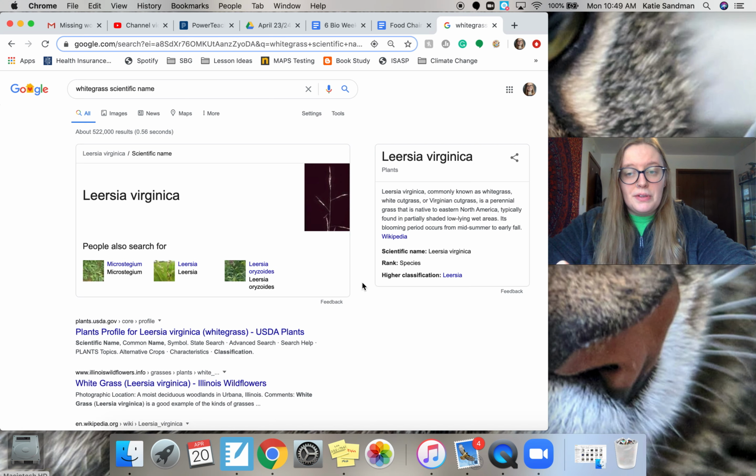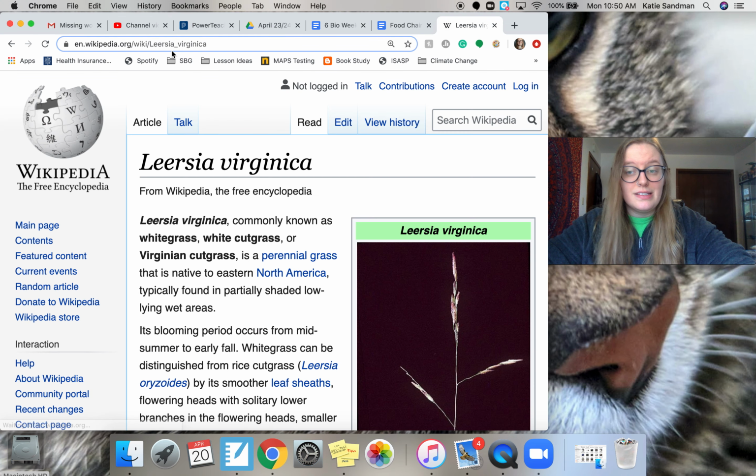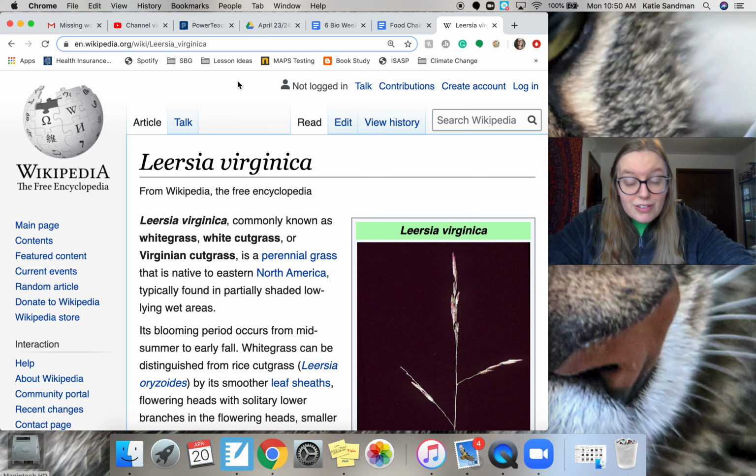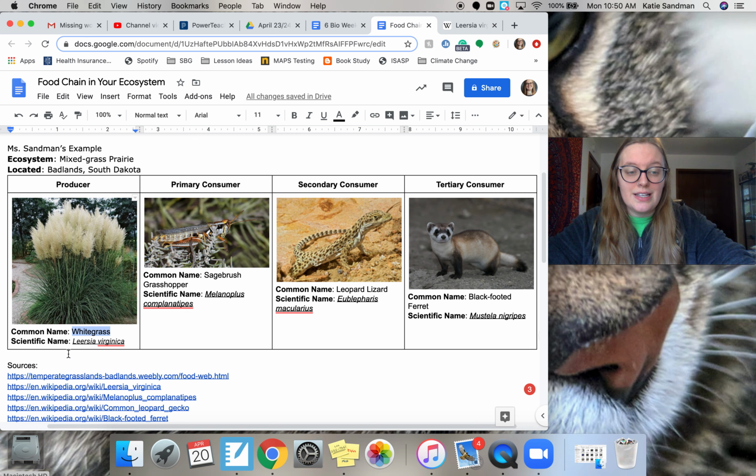Most of the time when it comes up right here, it is most likely from Wikipedia. So make sure you actually go to the Wikipedia page and copy and paste the link up at the top so I know where you got that information from. If it's from a different website, just copy and paste that link too. So here's my link for finding the scientific name here.